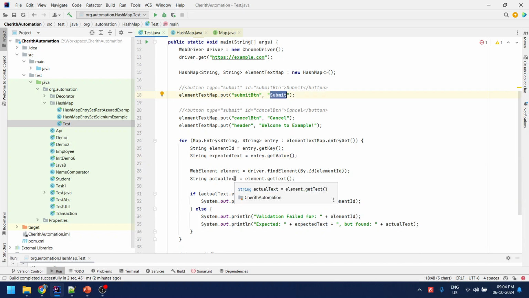And now I am trying to get the web element by using this ID. For that I am using WebElement element equals driver.findElement(By.id(...)). So in the first iteration we will get this submit button. Based on that we are going to find this element. Once we know the element, it's easy to get the text of it. So actual text is element.getText(), which will give you whatever value is present here, Submit.